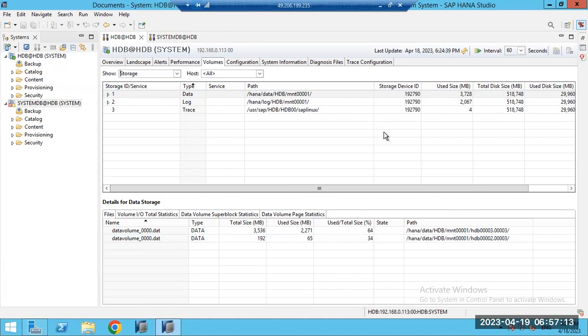So we always need to check every day whether we have enough free space available or not. We need to check it from here, right? This is the status of the Volumes tab.